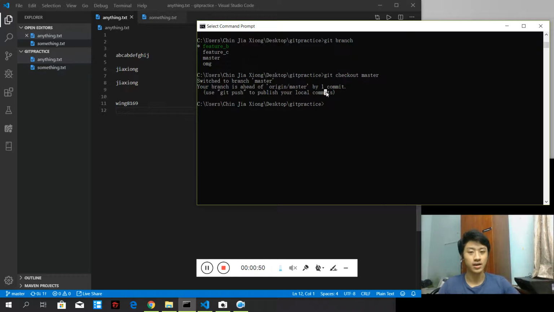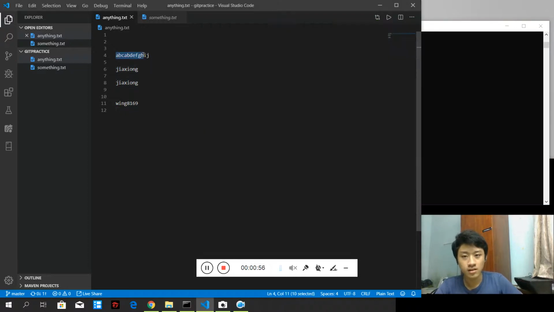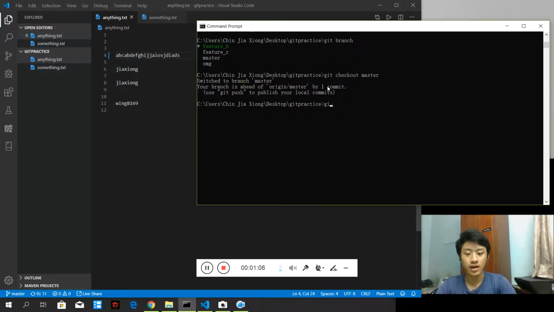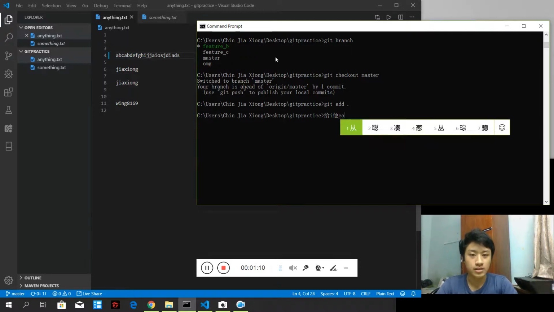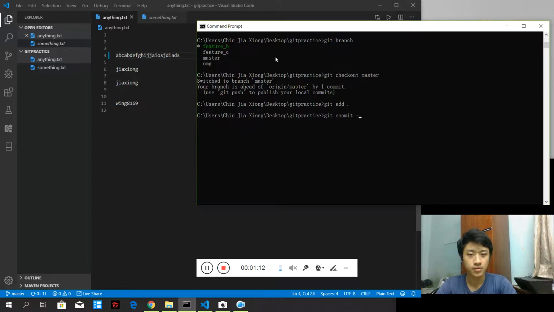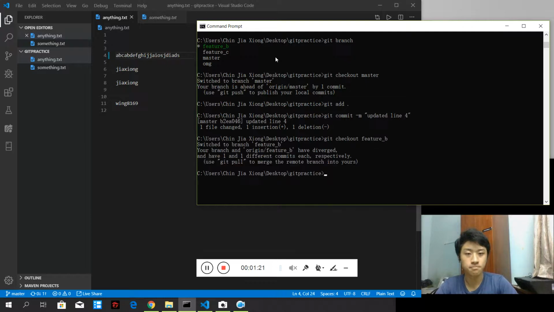Well, we'll simulate it by editing our master. Now I'm already in the master branch. Again, you might have a different file compared to mine, but it doesn't matter as long as the concept is there. So I'm going to add anything for the master branch. And remember, the line I added is line 4. I'll add the changes. I will commit it. Update line 4. And I will go to the feature branch, which is feature B.